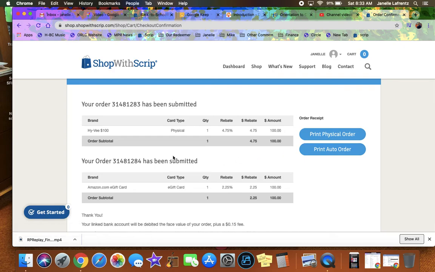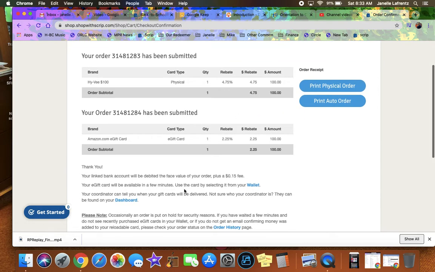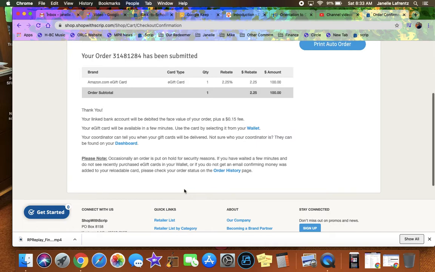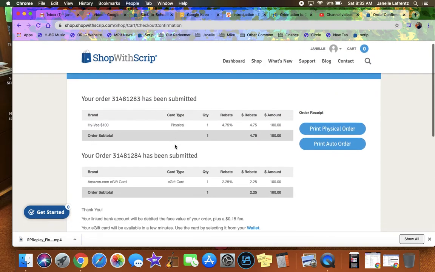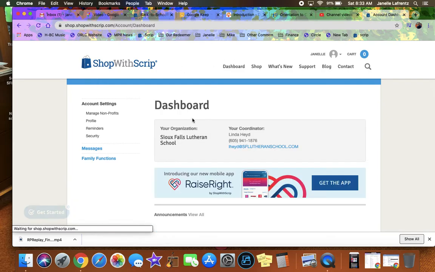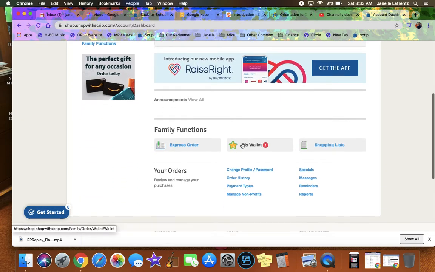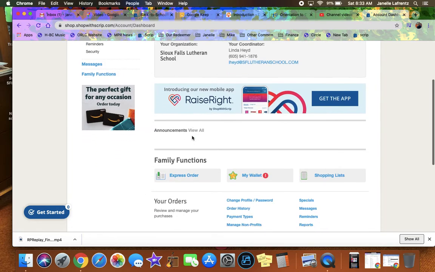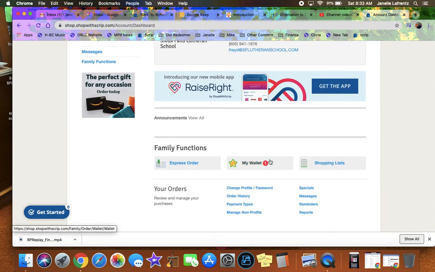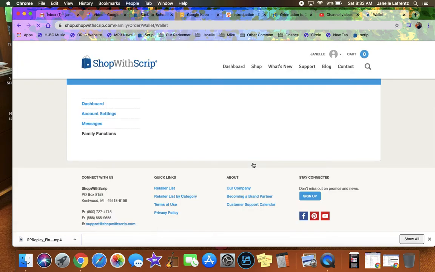So now, with my EGift card, you're going to say, where's my EGift card? You can go to your wallet. There's this wallet, and it can be found on your dashboard. So at the top of the page here, go to dashboard, and you're going to see your wallet down here. It's kind of a lot of scrolling and guessing, but I'm going to show you right now. My wallet is right here. This exclamation point means there's something new.